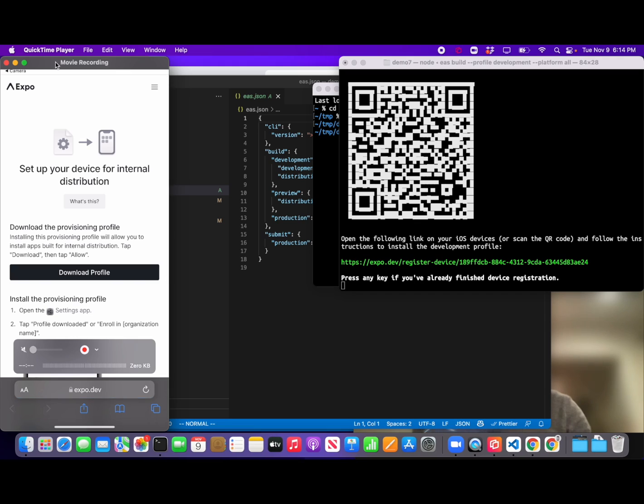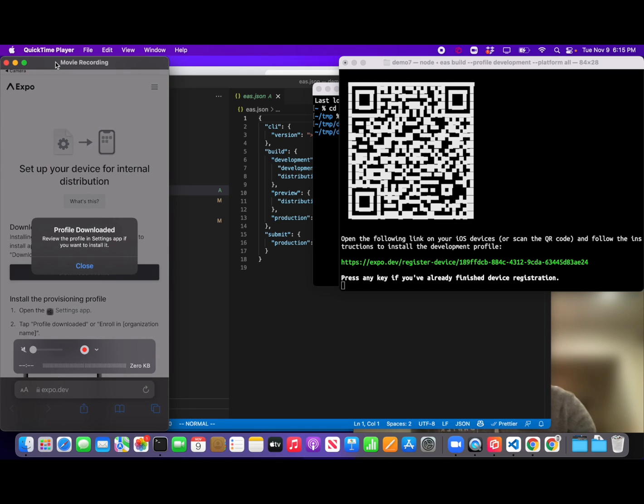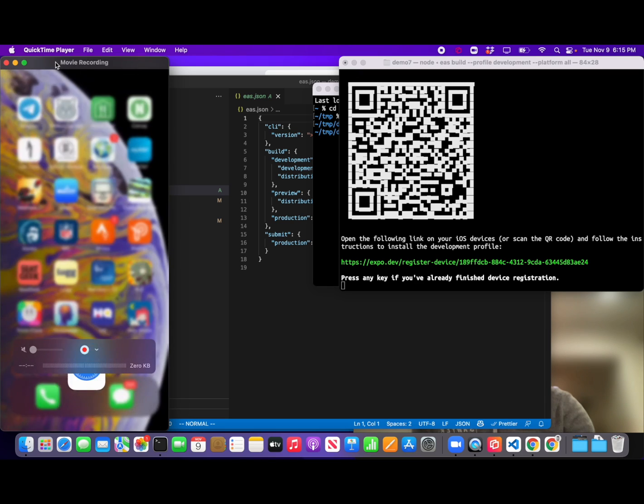That'll take me to this website that says set up your device for internal distribution. I'll just click the black button on that now. It says download profile. Then I'll see a pop-up on my phone that says the website is trying to download a configuration profile. Do you want to allow this? And I'll say allow. Now I'll see a modal that says profile downloaded, and I can review this in the settings app. I'll close that, and now I have to go into the settings app.